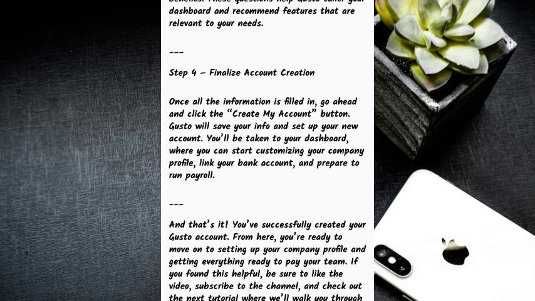You've successfully created your Gusto account. So from here, you are ready to move on to setting up your company profile and getting everything ready to pay your team and such.